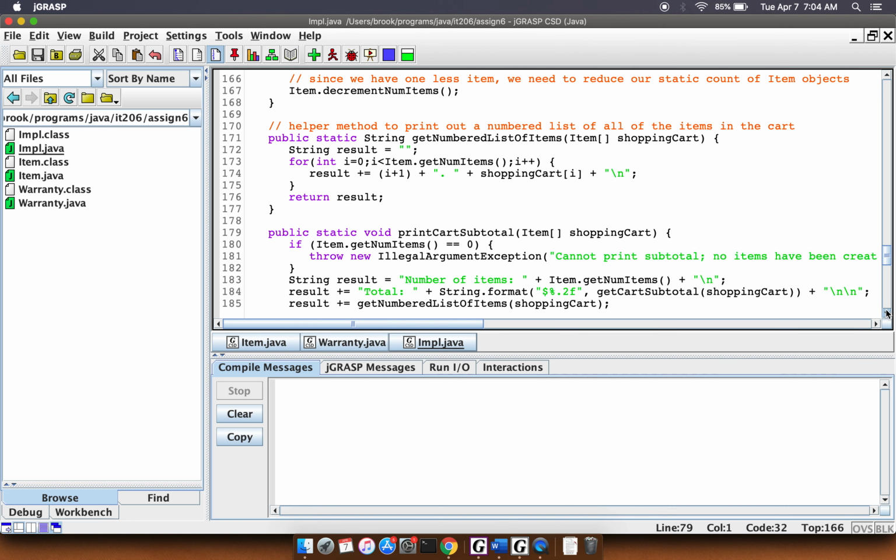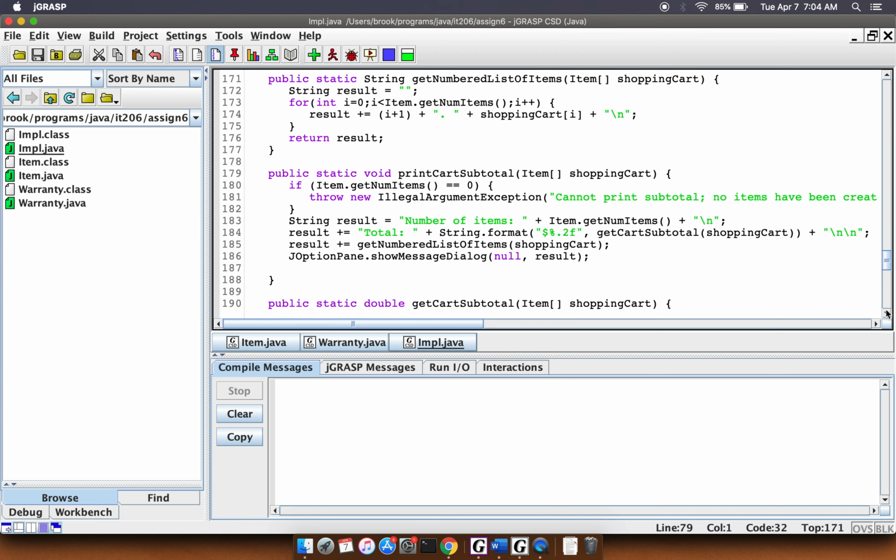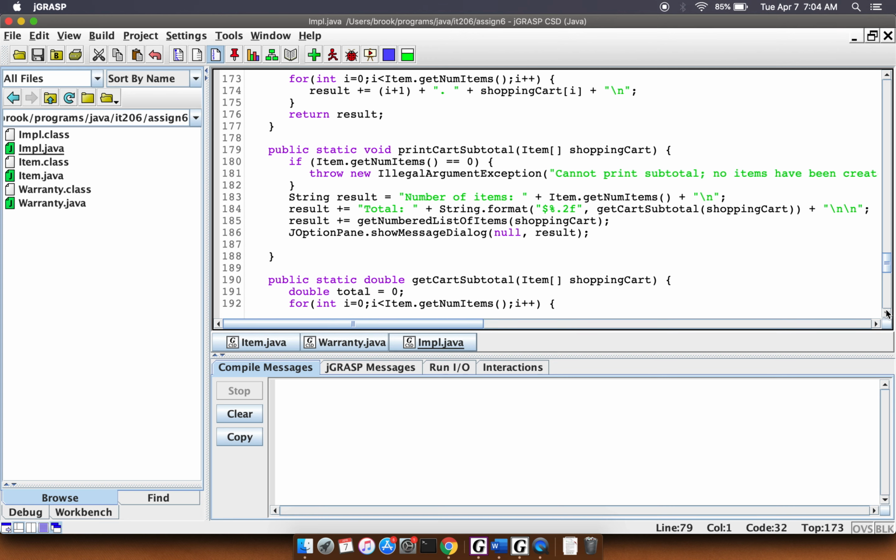And then the print cart subtotal method, basically, we check to make sure that there's actually items in the cart to print. And then if so, we say, here are the number of items. Here's the total amount. Again, we use that get cart subtotal method from before. And then we print the get numbered list of items, as pointed out earlier, which prints out a list of everything in the cart. So we can just use that, and then we show the dialog.